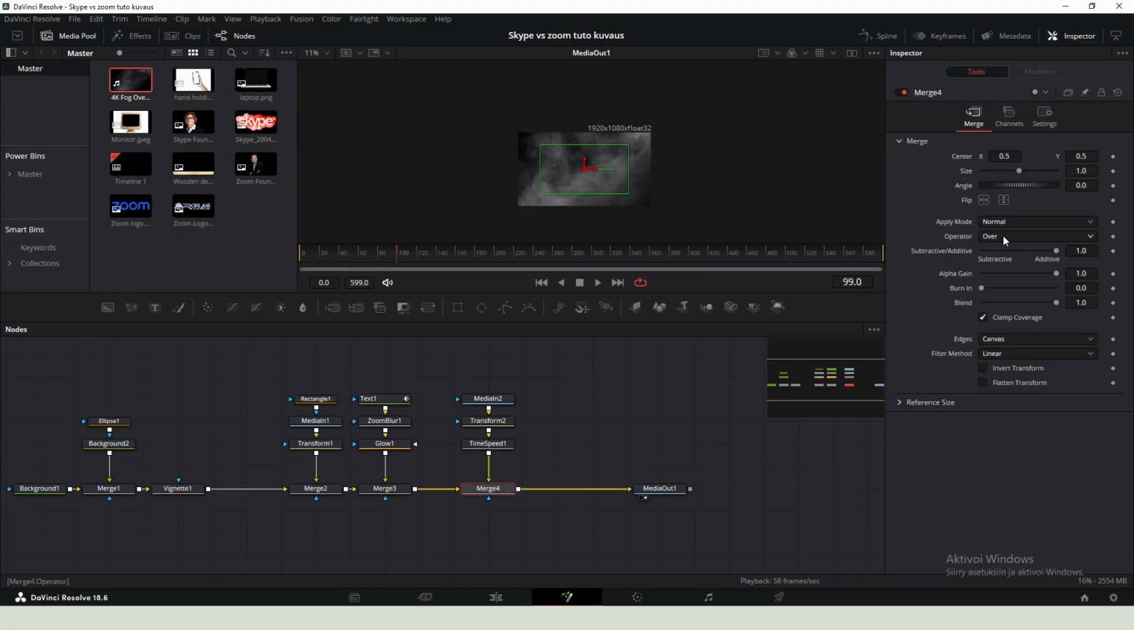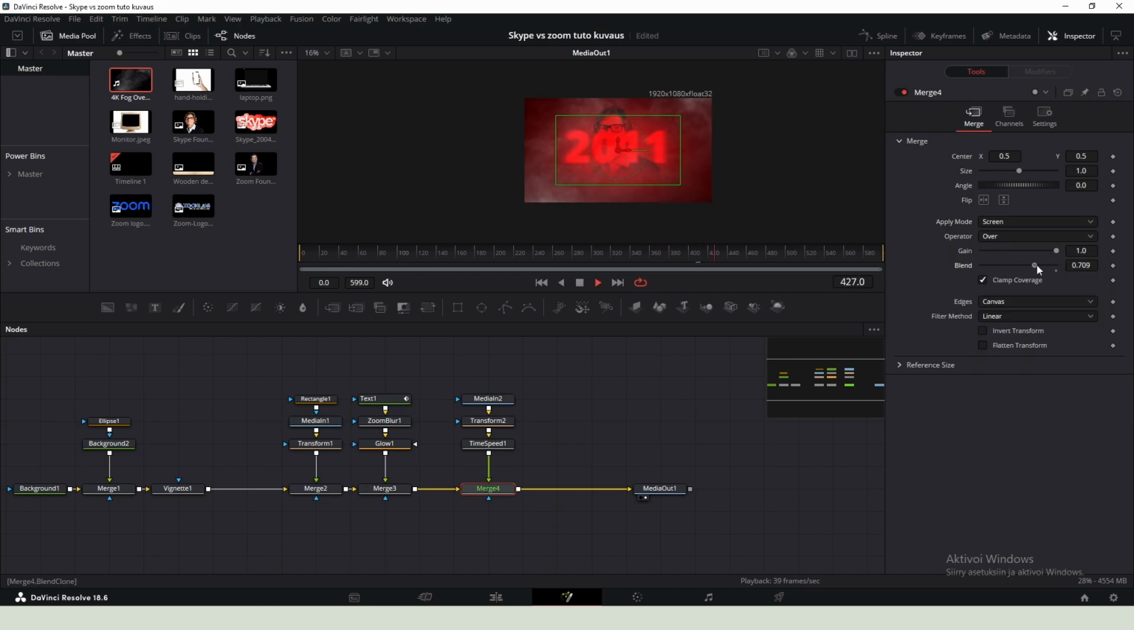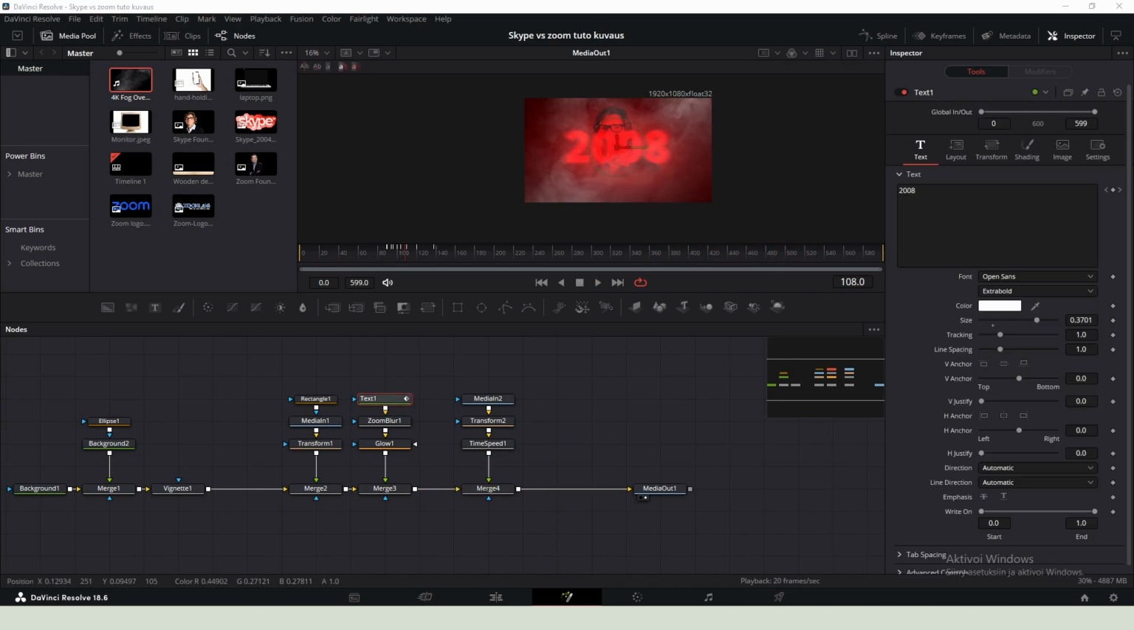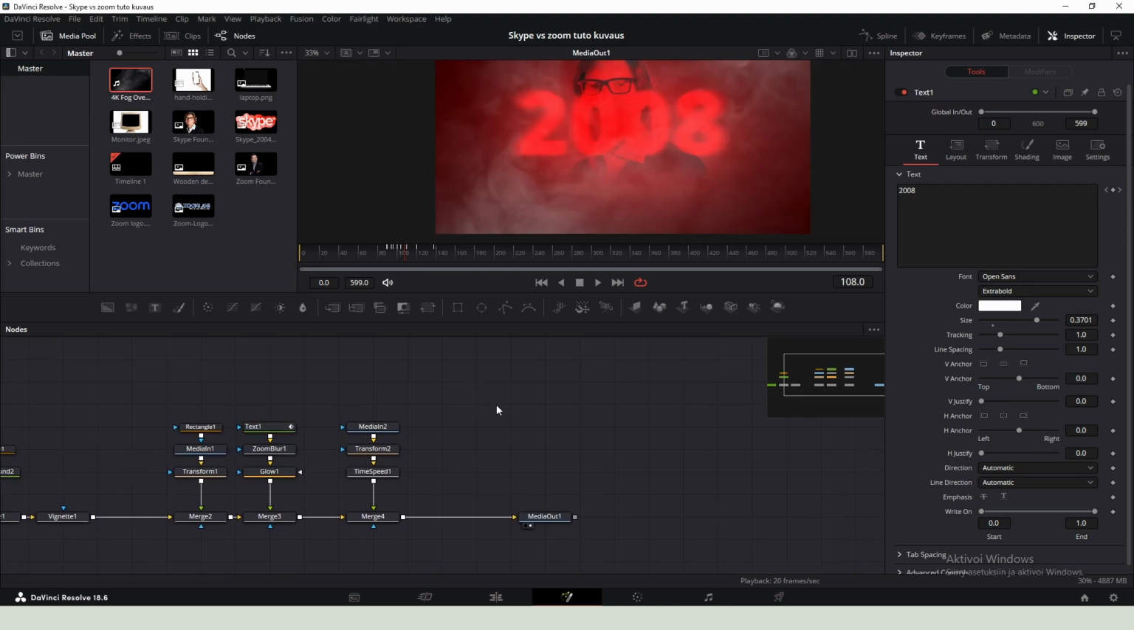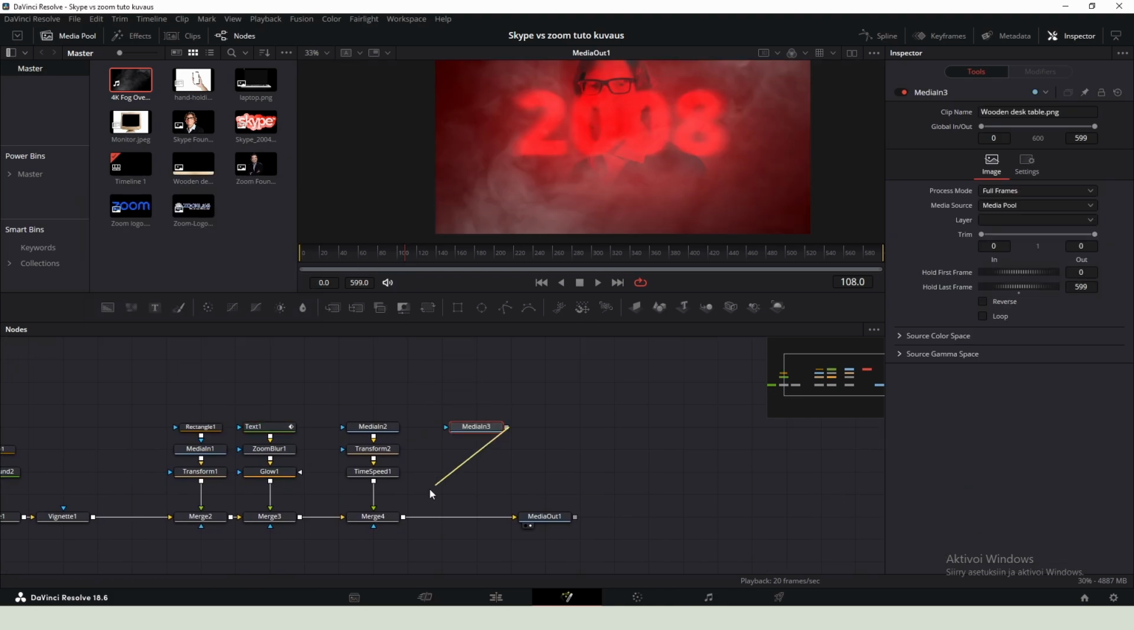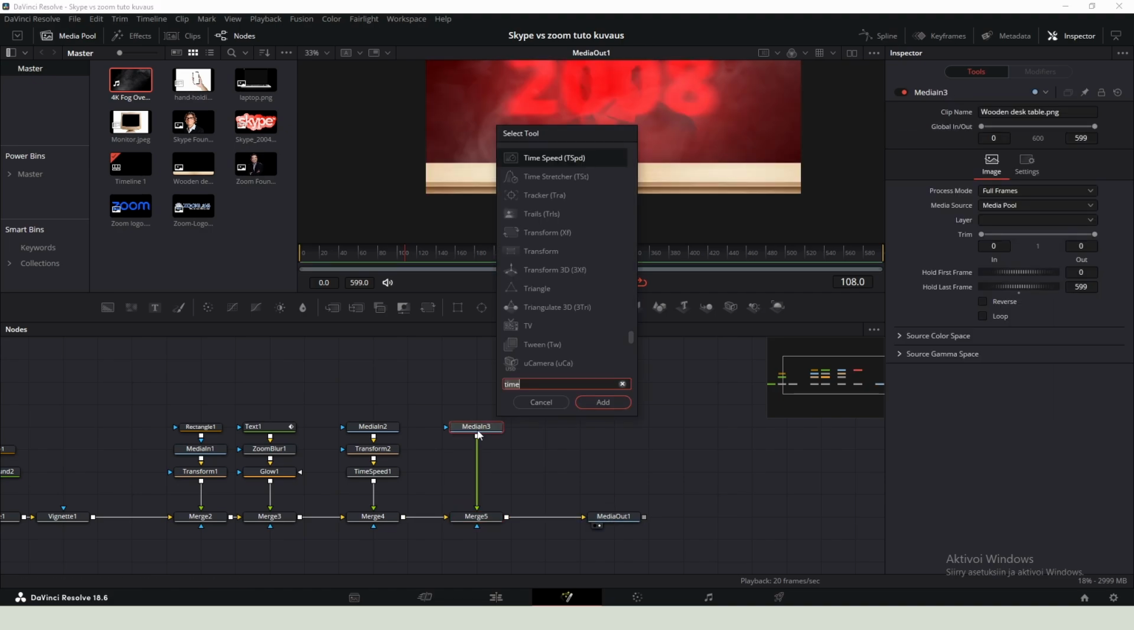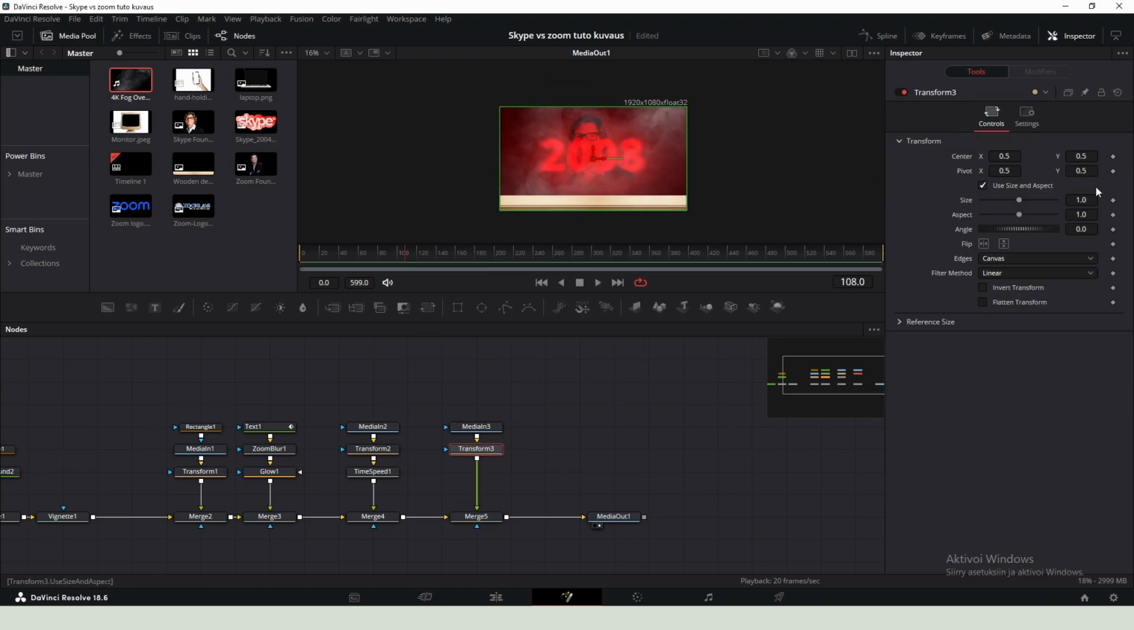And then from the merge node, set the apply mode to screen. And from the merge node, you can decrease the blend a little. Let's move on. Then we're gonna create a desk. So I have this image of this wooden desk. Get a transform node again and just bring it up a little, somewhere around here.